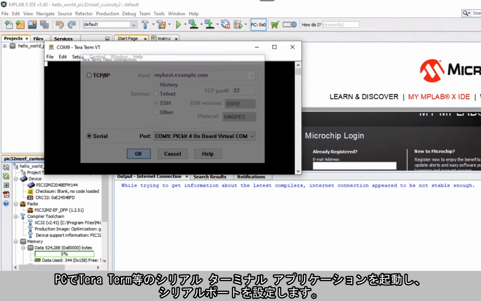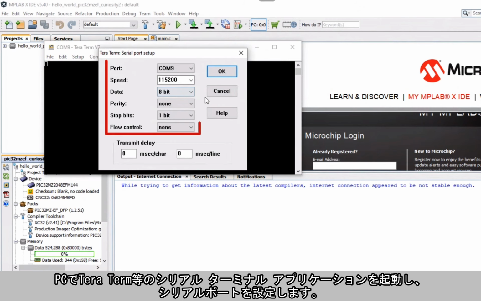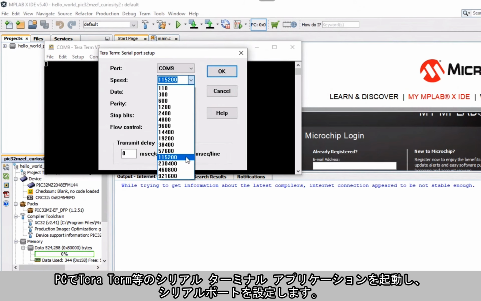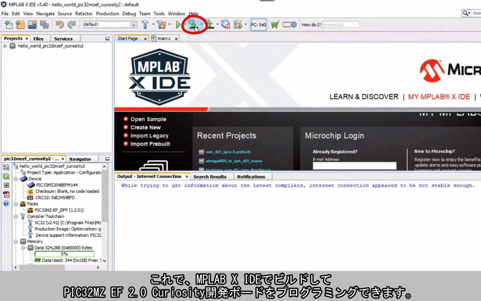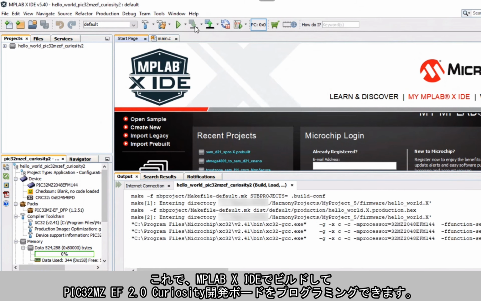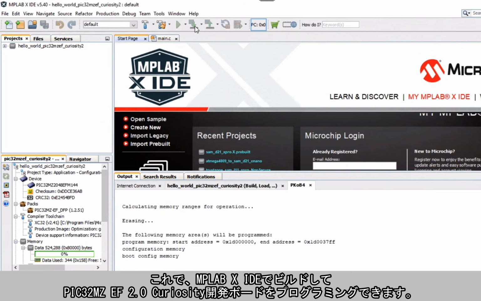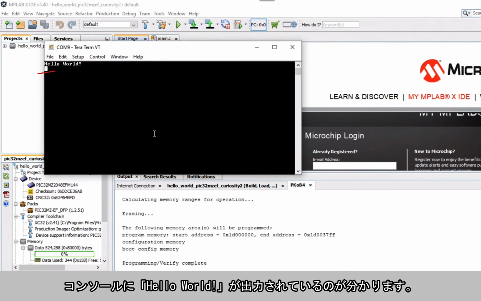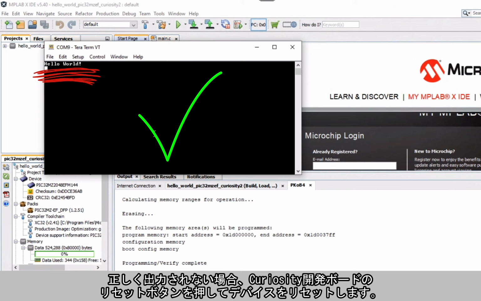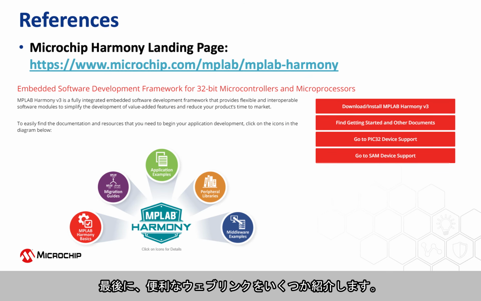Open a serial terminal application, such as Tera Term, on the PC and perform the serial port setup. You can now build and program the PIC32MZ 2.0 Curiosity Development Board by using the MPLAB X IDE. Here, you can see the Hello World string printed on the console. If the desired output is not found on the console, press the Reset button on the Curiosity Development Board to reset the device. Finally, we have provided some useful reference web links.